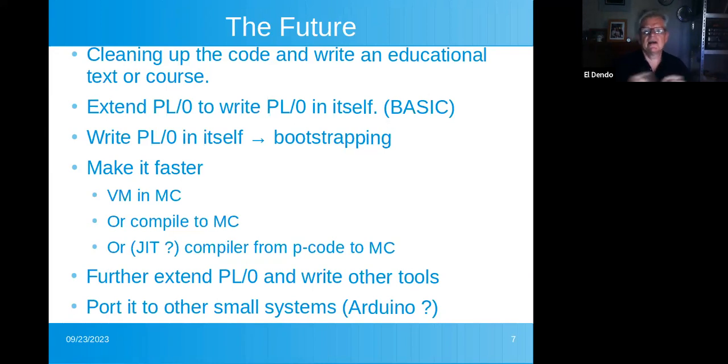When I write PL0 in itself, I can go bootstrapping the thing, and it will be much easier to extend it. I also want to make it faster, because for the moment it is very, very slow, because the compiler is in BASIC, but it doesn't compile to machine code. It compiles to a virtual machine. So it compiles to P code, and the P code is interpreted by a virtual machine written in BASIC. So it's not fast. The first solution would be to translate the virtual machine to machine code by hand. It's not that difficult to do.